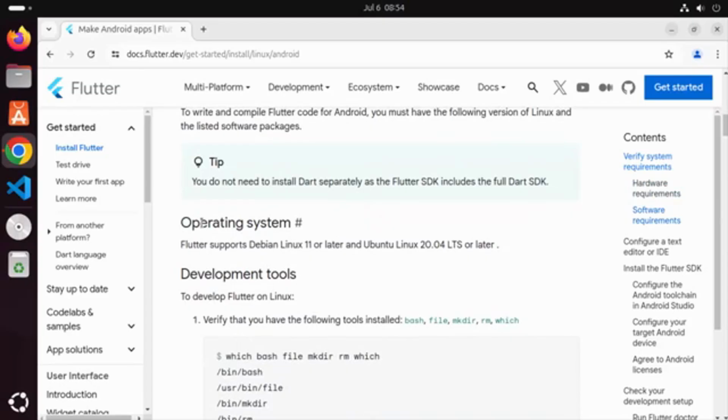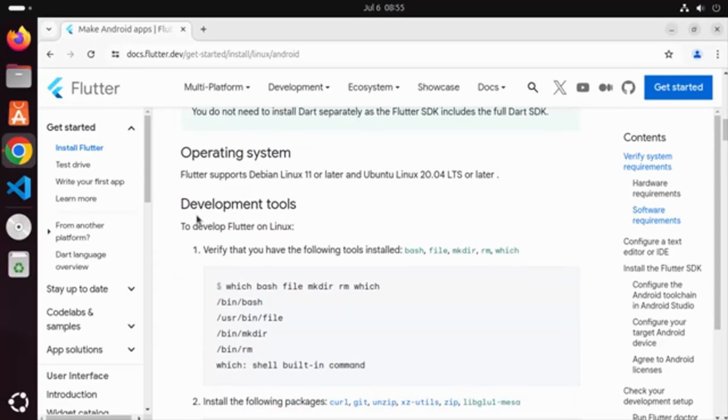You can also see here under operating system, Flutter supports Debian Linux 11 or later and Ubuntu Linux 20.04 LTS or later. So for now, I have Ubuntu 24.04 LTS version, so it'll work on my Ubuntu operating system also. Then you have this development tools section.